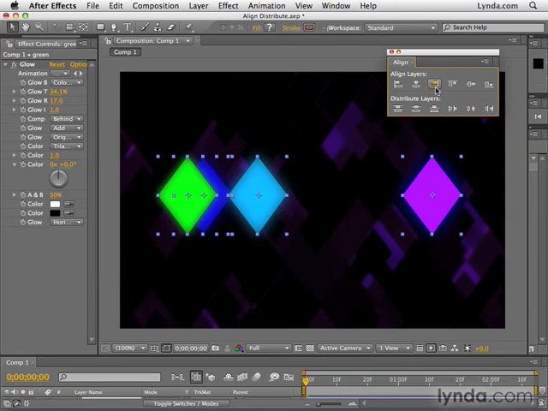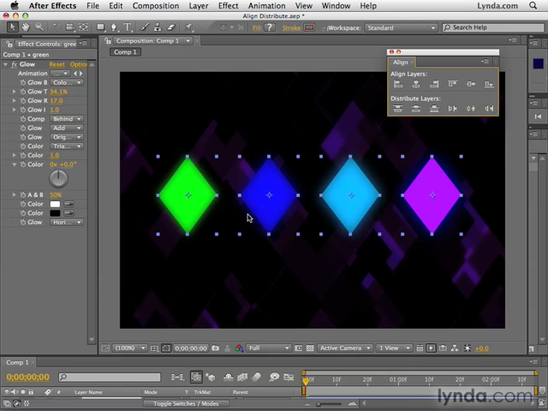So this is great. It saved me a lot of time, but they're still all smooshed together and it looks terrible. Well, what we can do is distribute these layers evenly using the distribute features. What it's going to do is take the extreme object. So in other words, if we're going to distribute it this way, it's going to take the leftmost object and the rightmost object and distribute everything equally between them. So to do that, we click this button, which is horizontal center distribution. And instantly we have four aligned diamonds and they are all equal distances from each other.